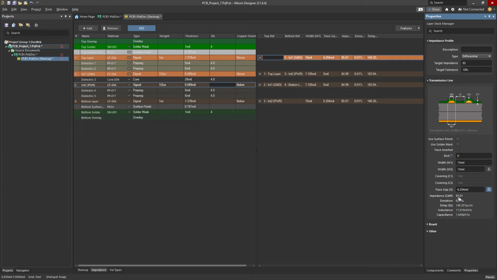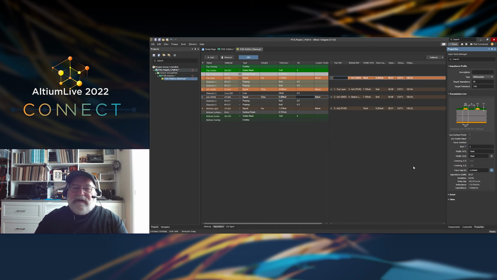Sure enough, 85.01 ohms. So that's how we find the tool. That's how we set it up. That's how we use it. And so the next time you want to evaluate what is the characteristic impedance of my trace, or what line width do I need to give me 50 ohms for single-ended or 100 ohm differential, this is the tool to use. Now, while we have it here, let's do a little bit of exploration.